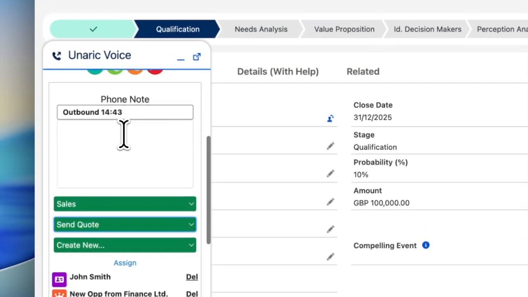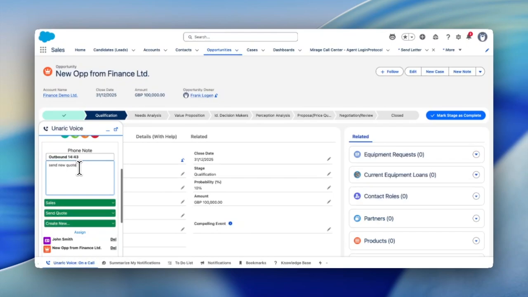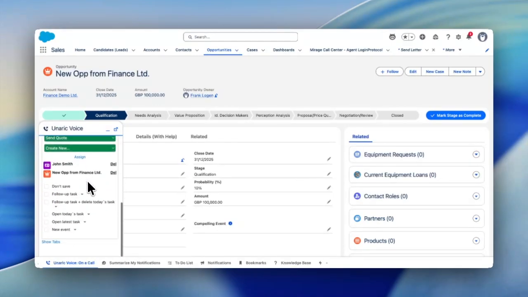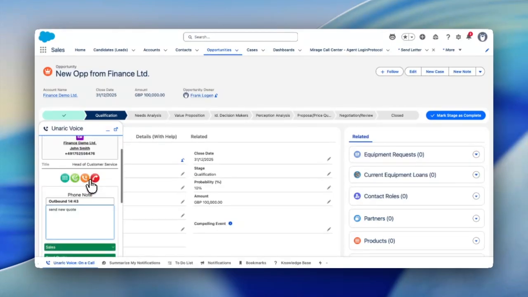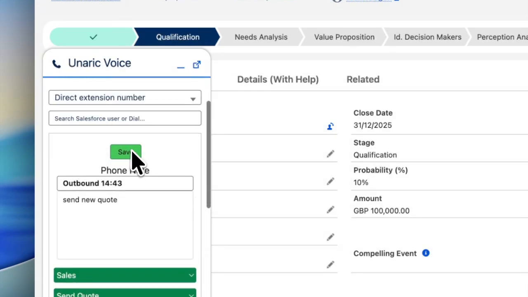Send new quote, and select send quote as the outcome. Because we use a standard list of outcomes, it's easy later on to see how many calls turned into quotes, decisions, or follow-ups, instead of trying to interpret lots of different free text comments. When the call is done, I hang up and hit save.